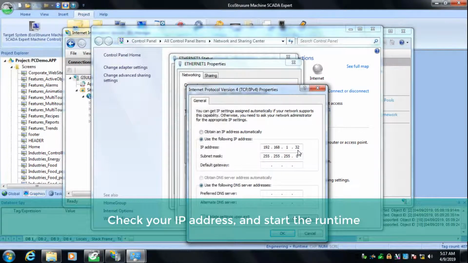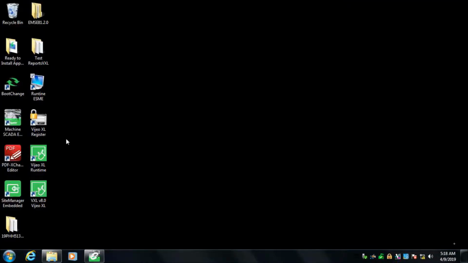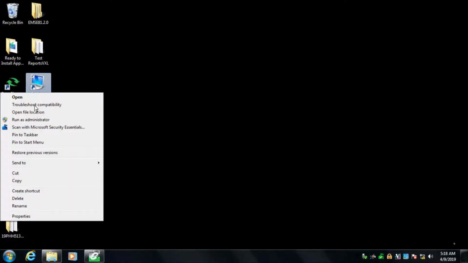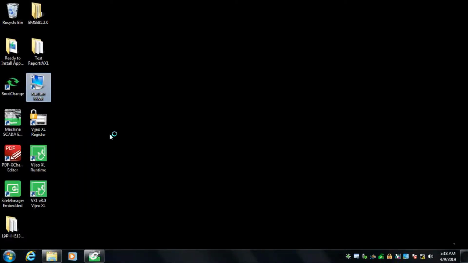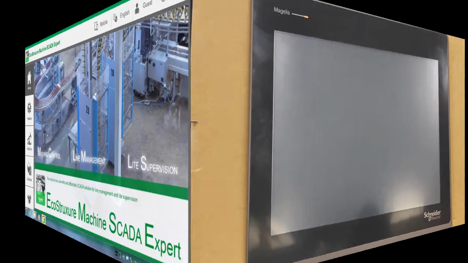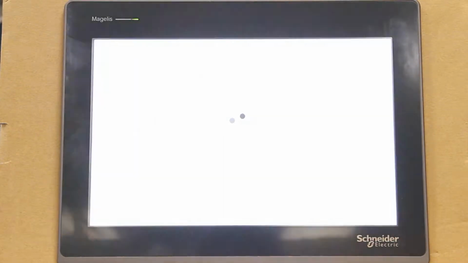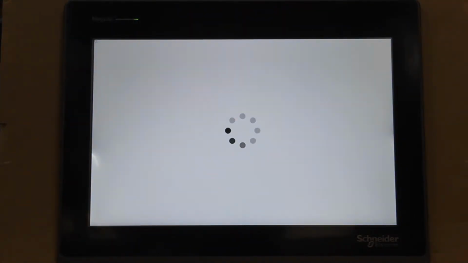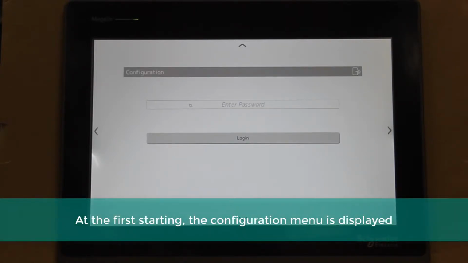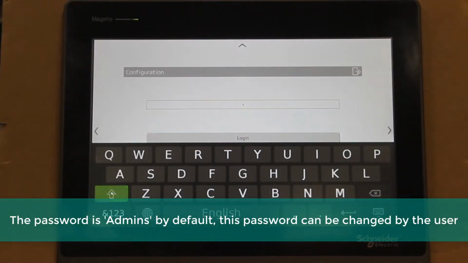Check IP address, and start the runtime. Now we switch to the web terminal. At the first starting, the configuration menu is displayed. The password is admins by default. This password can be changed by the user.